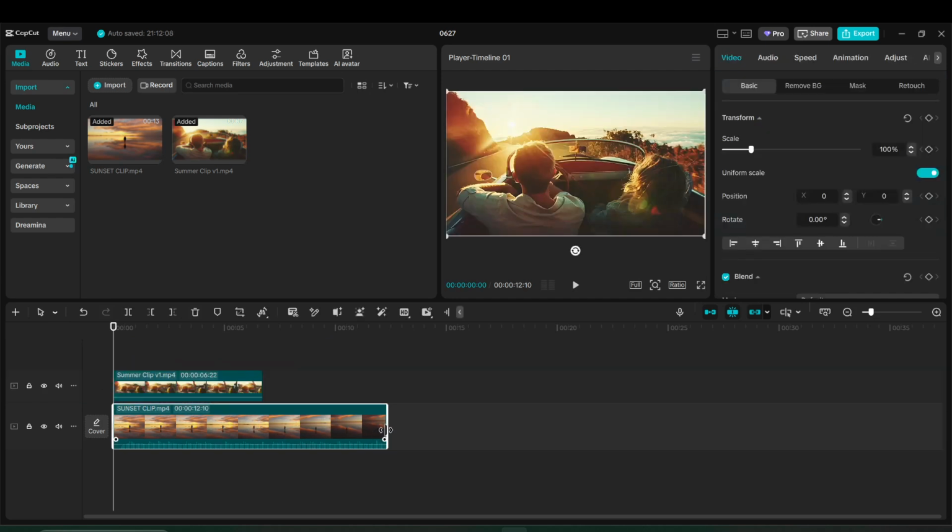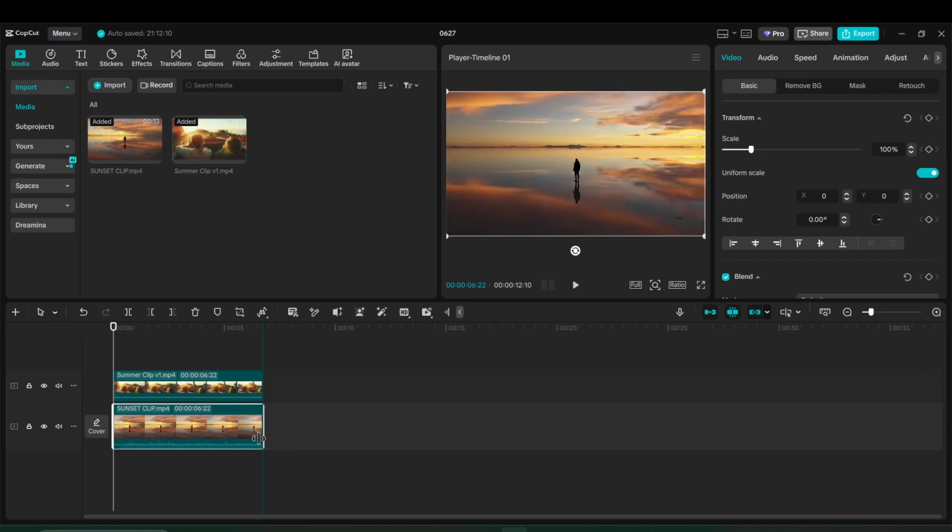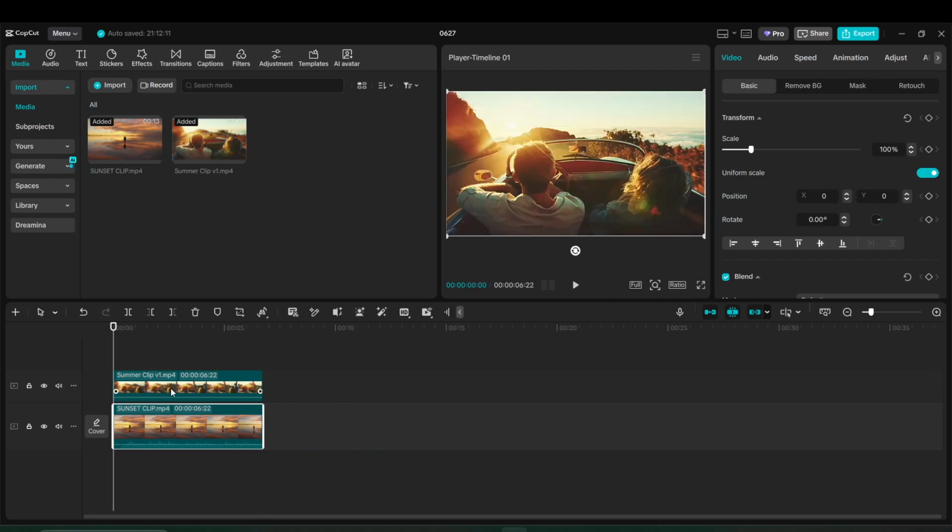Once both clips are in place, slide the clip on track 2 to the left until its starting frame snaps into alignment with the clip below it. That way, both videos begin at the same moment and play in sync. Taking a second to line this up carefully will make the final result look much smoother.